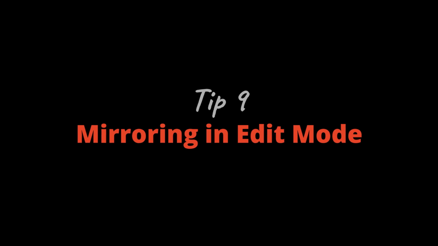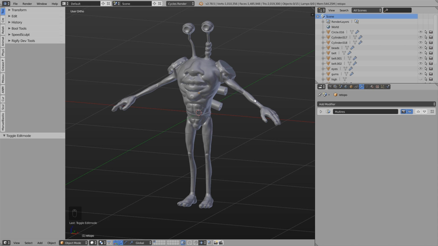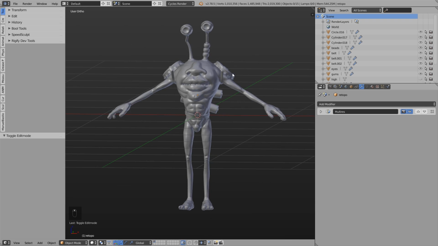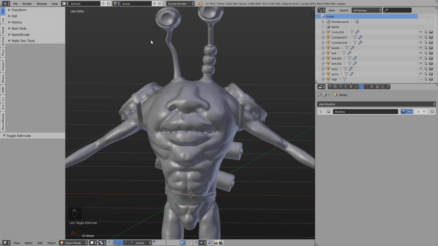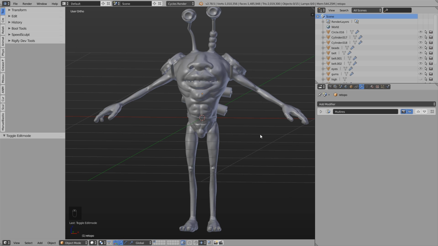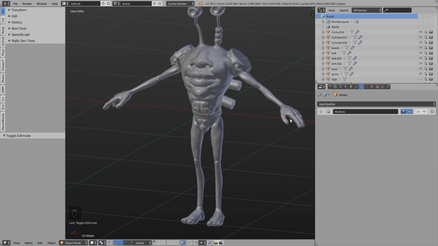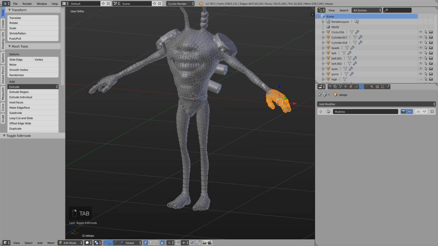Tip number 9, mirroring in edit mode. Here we have our little alien dude, and certainly I've modeled this before using a mirror modifier. But then at some point I applied it to add variation to the shapes, like here. The eye on the one side looks different than the eye on the other side. But most parts, like the legs, the arms, the hands and so on, are symmetrical. So what if I want to change something on the hands and I want this to be changed on the other side as well? So I switch to edit mode.